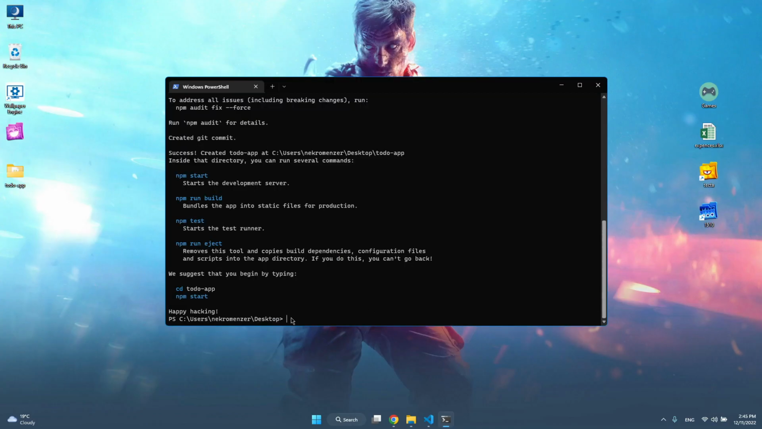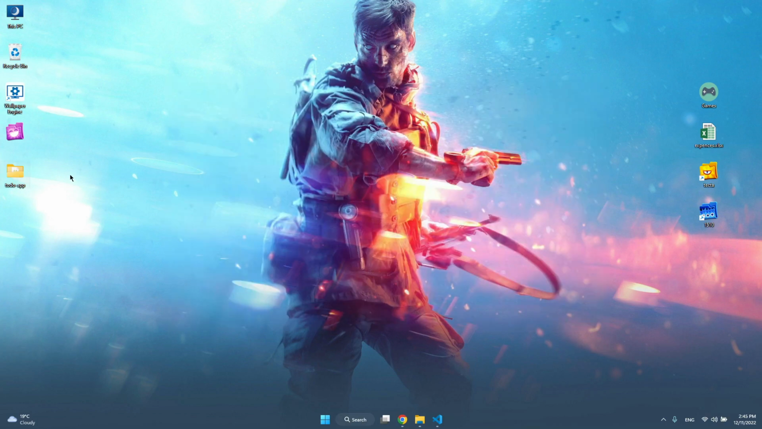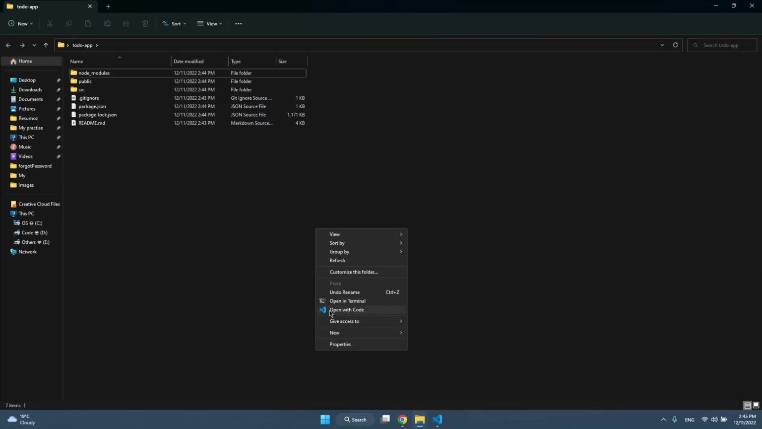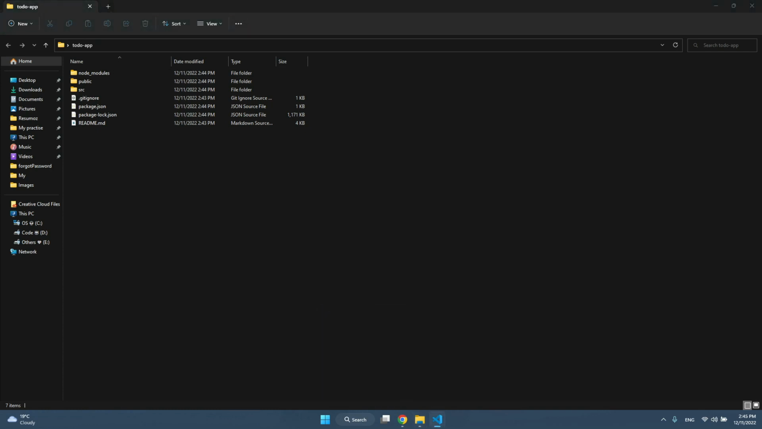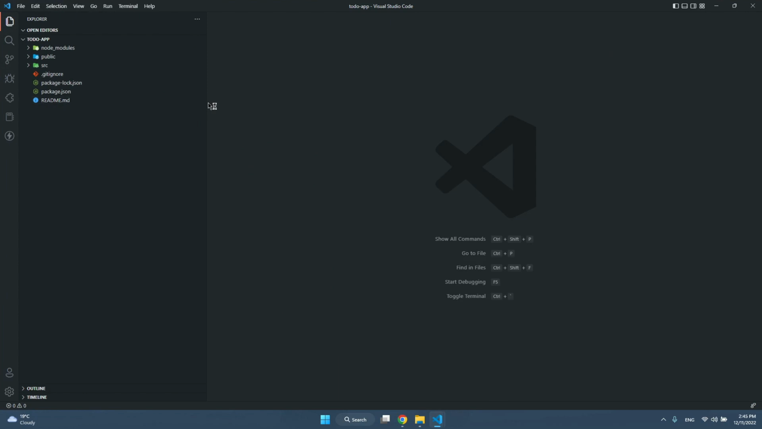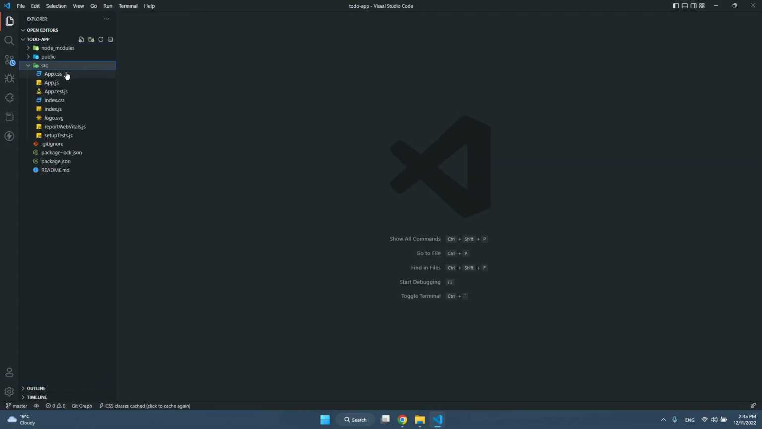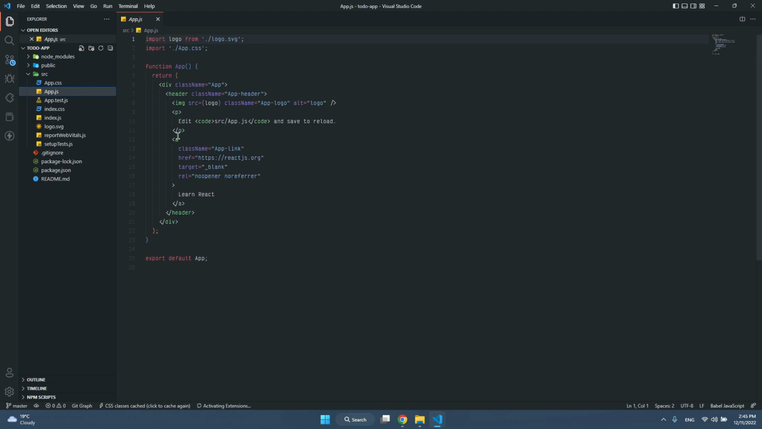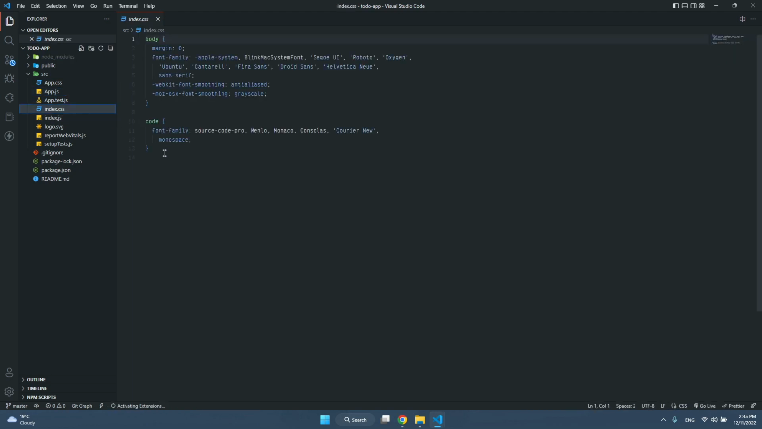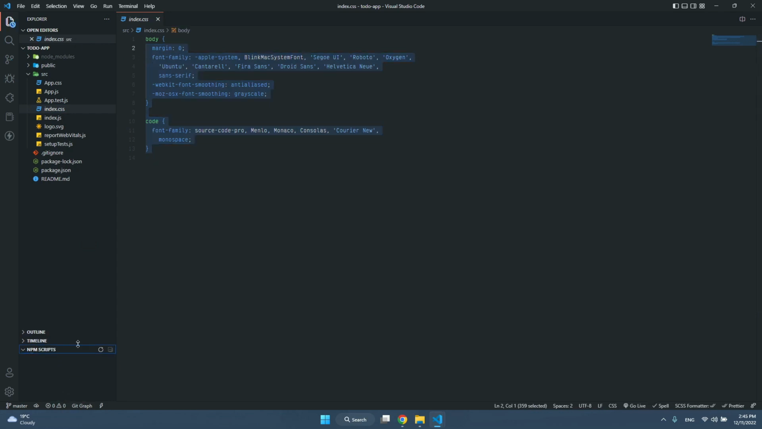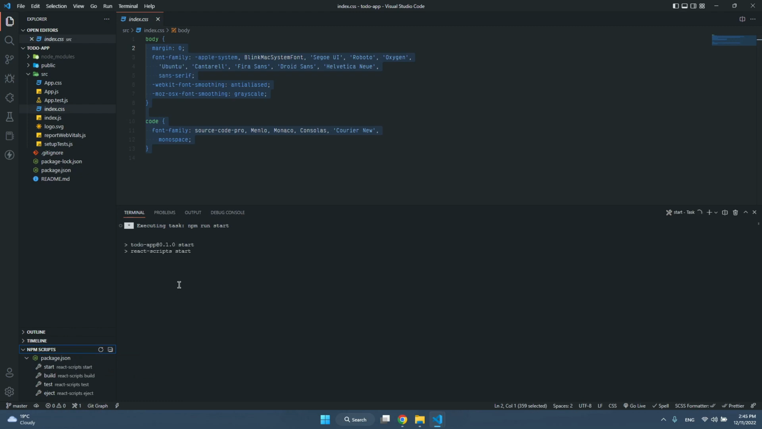The installation is completed, so we just have to open the project in the folder and open this with VS Code. You can see our project. In the source folder, you can see the App.css and the App, and the index.css. You can open the project this way: you can just press start, or in the terminal you can type npm run start. It will do the same job for you. It opened the brand new project for you.